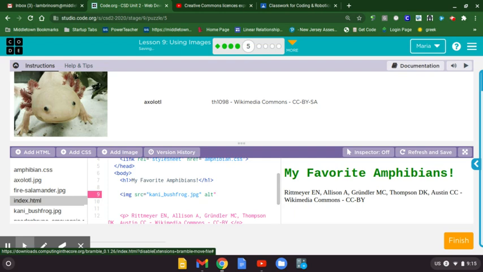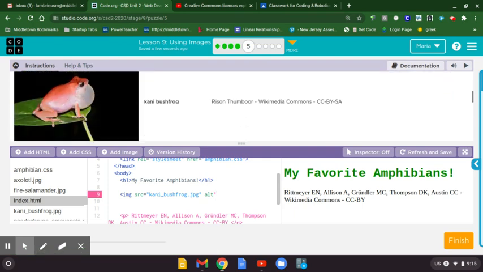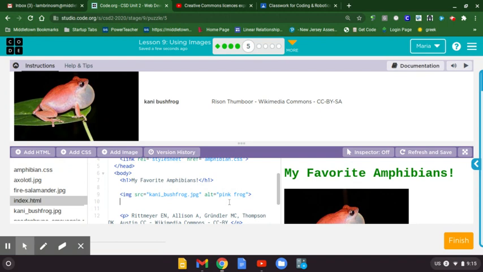All right, and give it an alternate name. Let me see what color it looks. The Connie bush frog was pinkish. I'm going to say the pink frog. Close my quotes, end the source code. Oops, forgot my equal sign here. Okay, there we go. And I added it in.